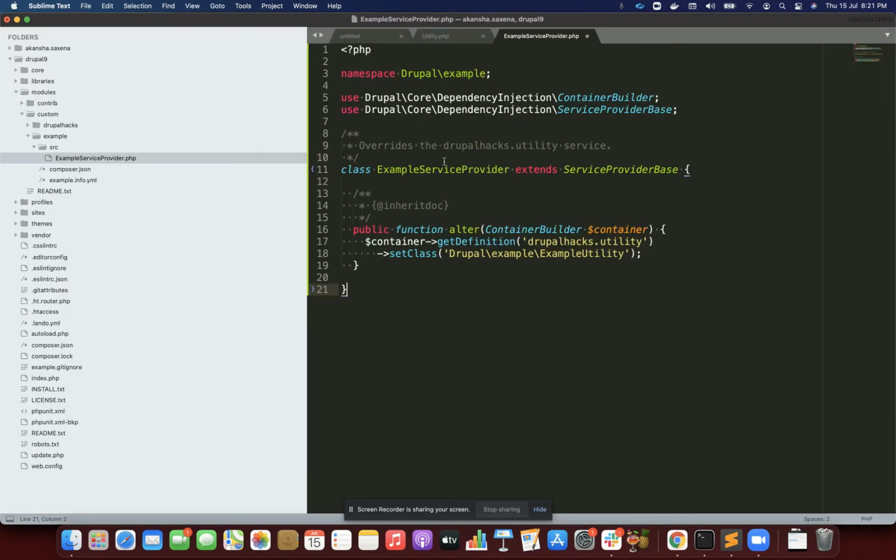Your service provider must extend ServiceProviderBase, and inside that there is a method called alter, and that is going to play the key role here. This method is actually telling which service to override with what class. So here I'm telling it to alter the Drupal utility service and load it with this class instead, which is my custom class for my service.